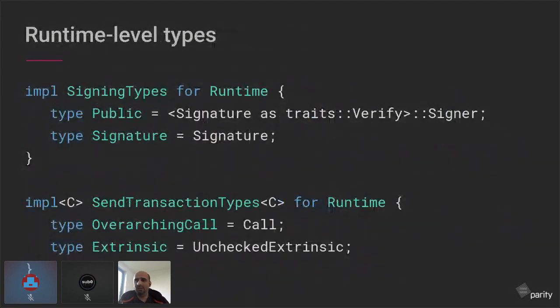So this concludes the palette level traits that we have to implement. This concludes the list of things that we have to implement on our palette level.